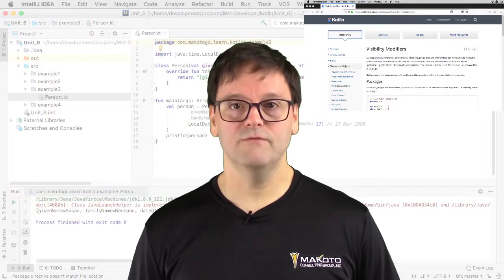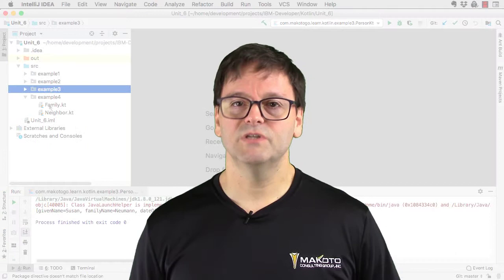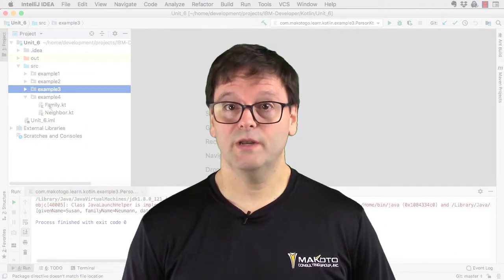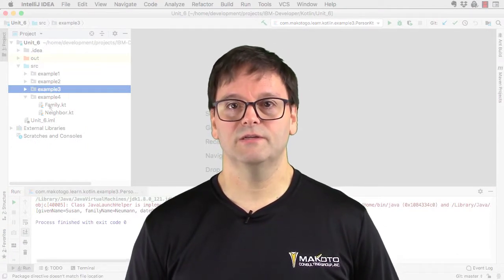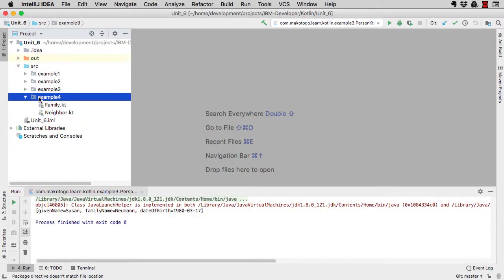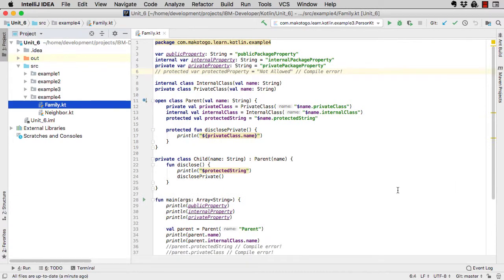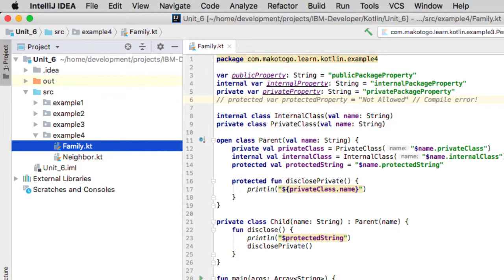Kotlin has 4 visibility modifiers: public, internal, protected, private. Visibility modifiers are used to restrict what elements of a file, class, interface, and so on are visible to other elements. Expand the example4 directory and open the family.kt file. All 4 of the visibility modifiers are used here. If no modifier is specified, the element is public by default, as you can see here with the public property.